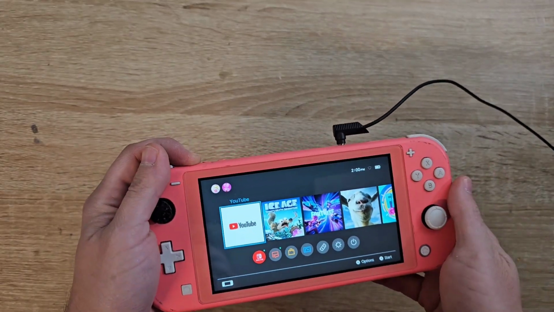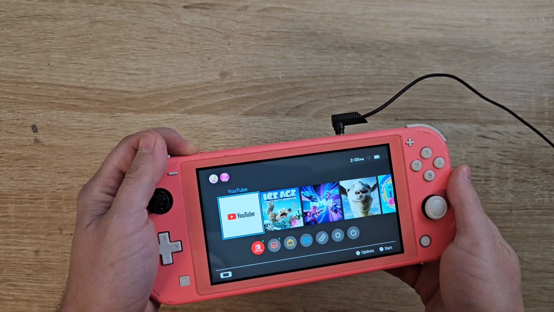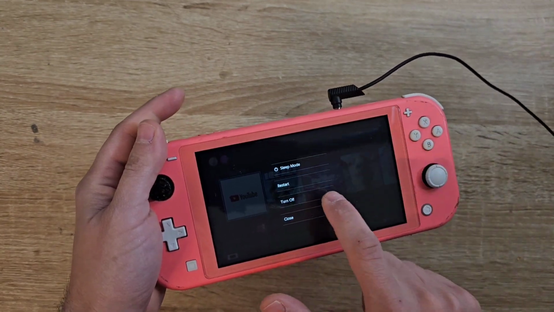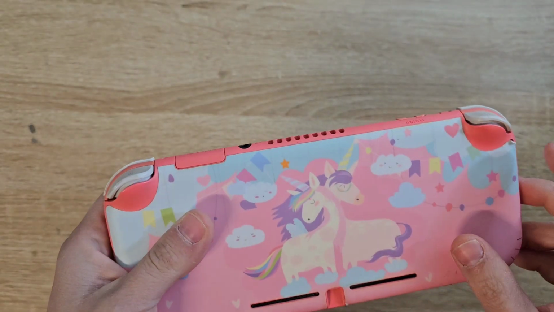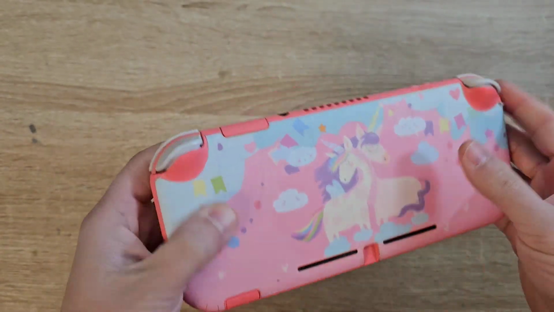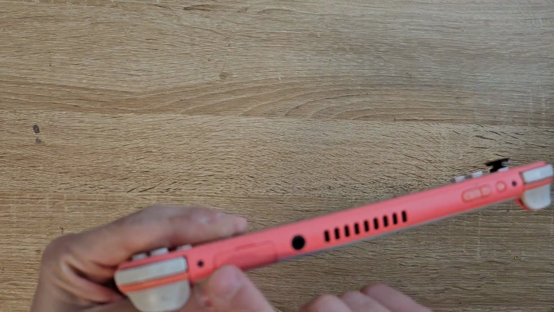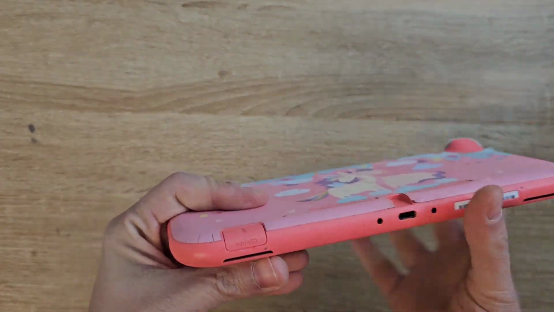You need to turn off the console. Turn off. This has 4 screws. 1, 2, 3, 4. Also here 1, 2, and 1, 2.